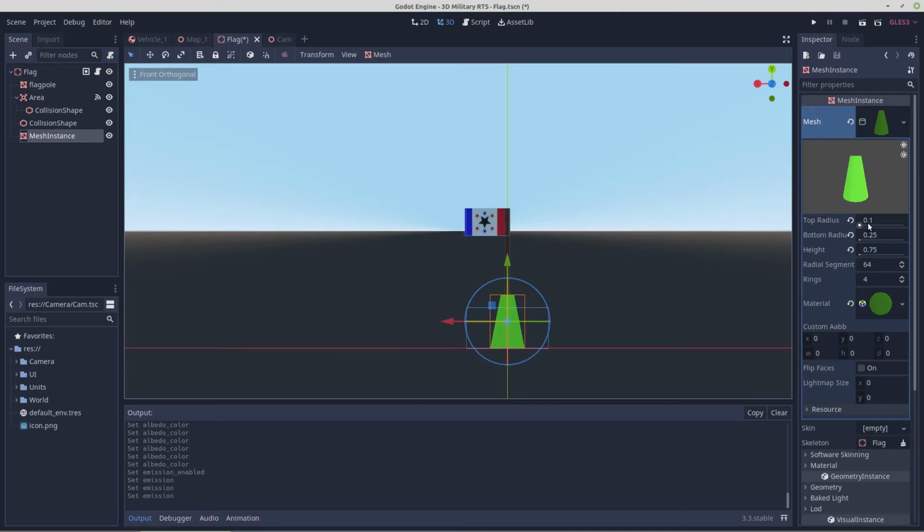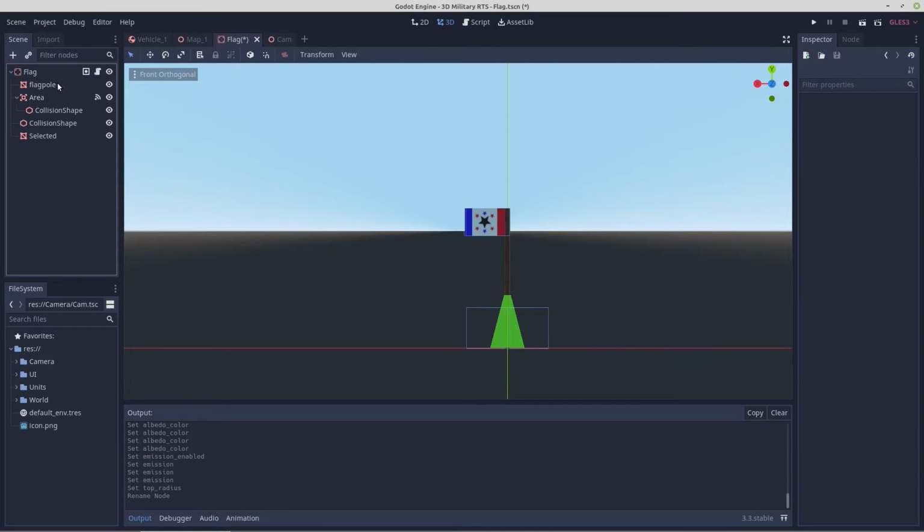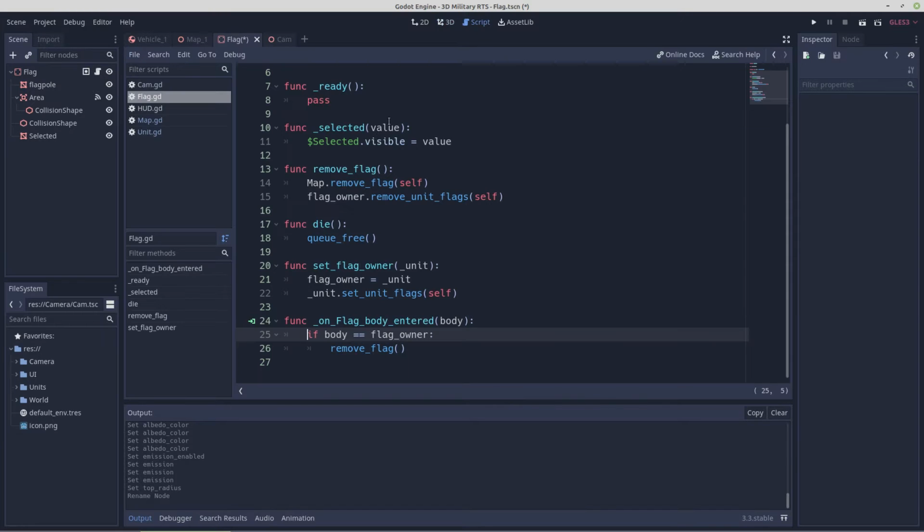So let's see, let's change this down a bit, 0.05. That looks a little better. So we'll just name this selected. And with these parts in place, we should be able to just uncomment all of the flag related stuff.